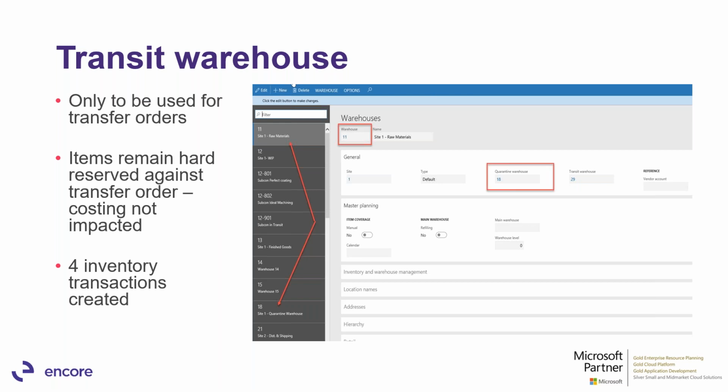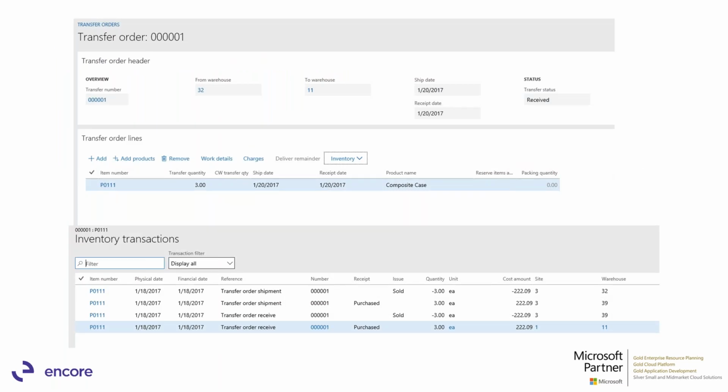Okay, when the full processing of the transfer order happens, there are 4 inventory transactions created. And let's take a look at them. So what you see on your screen now is on the top, there's our transfer order. On the header section, you see the originating warehouse, the destination warehouse information, transfer order number, ship dates, receipt dates, and you see that the status of the order is received.